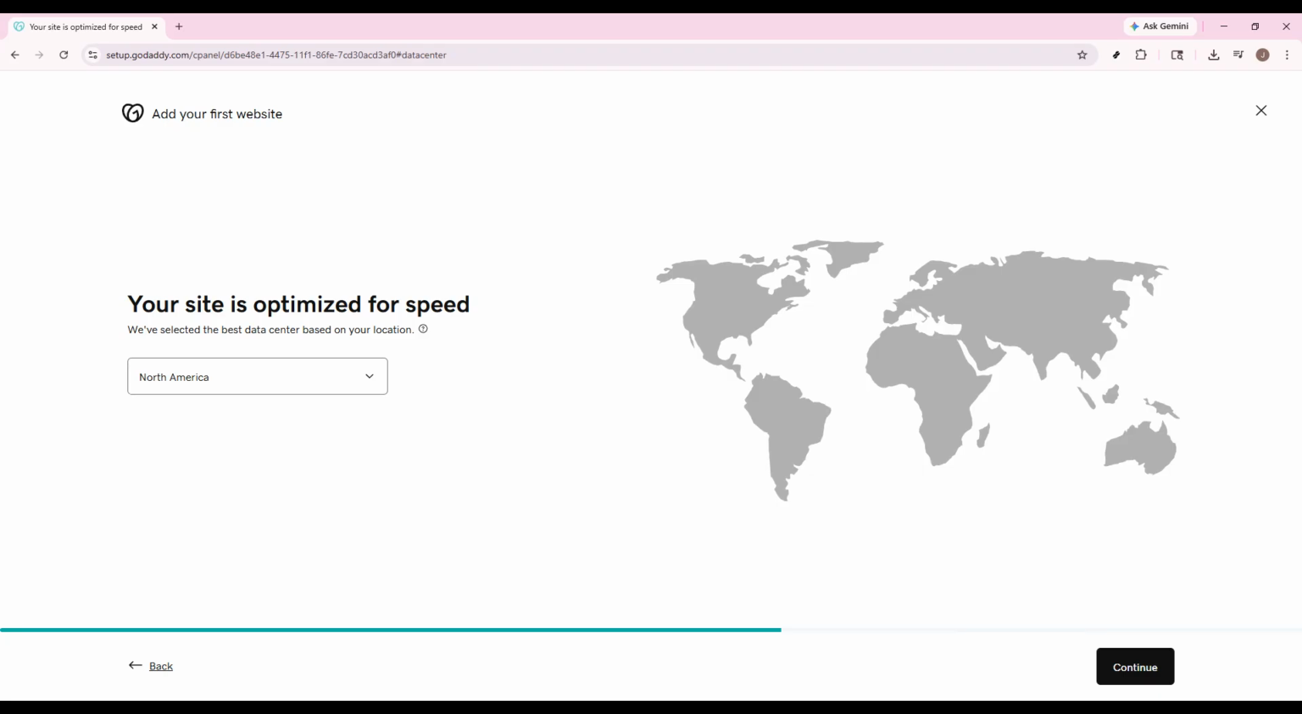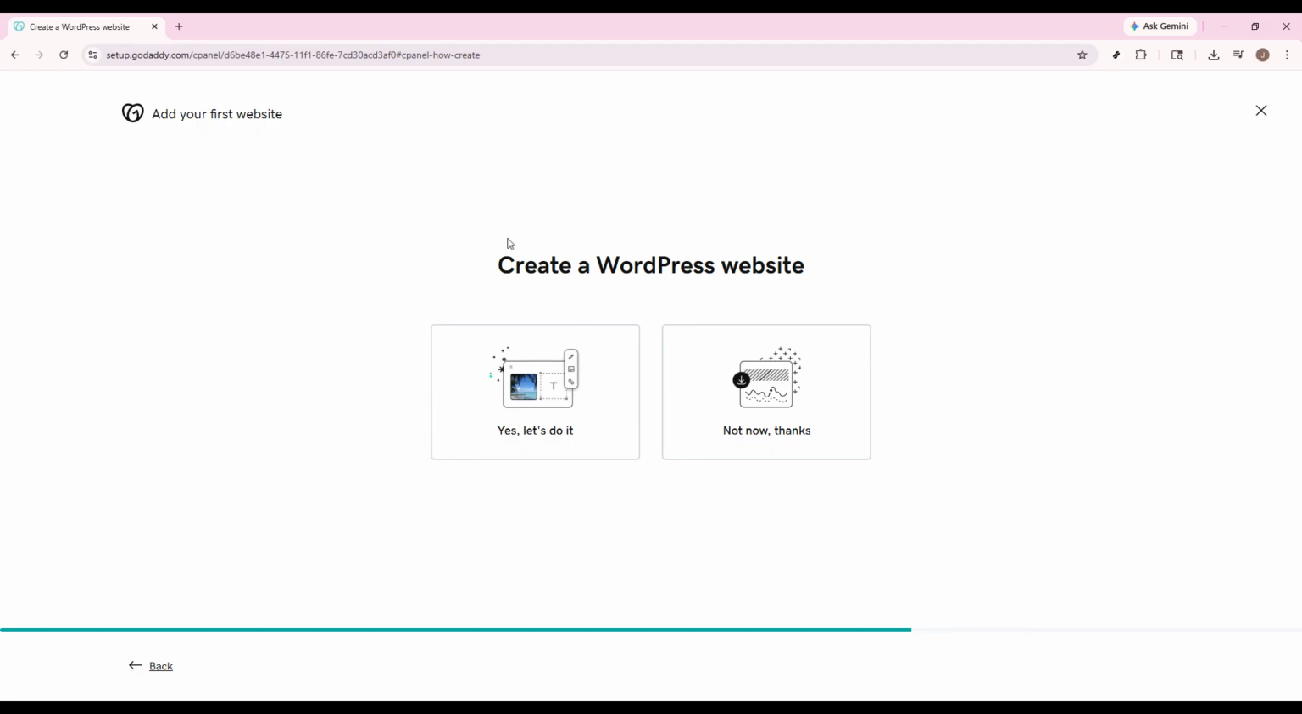In the next step, GoDaddy will automatically select the best data center location based on your location. This helps improve speed and performance for your website visitors. In most cases, you can just let GoDaddy choose the recommended data center since it is already optimized for your region. After that, you'll be asked what kind of website you want to create. Select Create a WordPress website. This tells GoDaddy that you want to use WordPress as the platform for your site, which is one of the most popular and flexible website builders available.